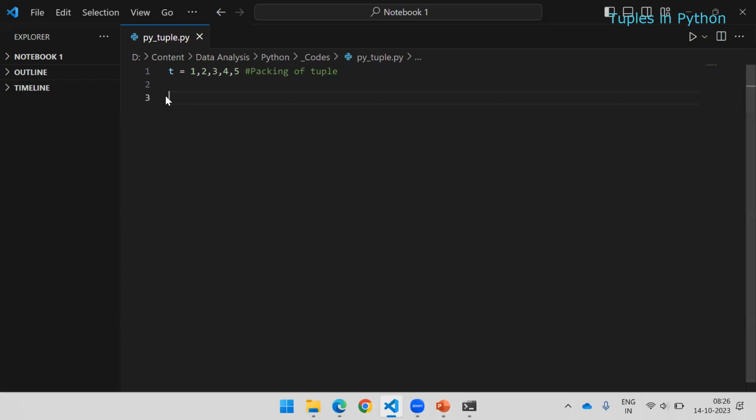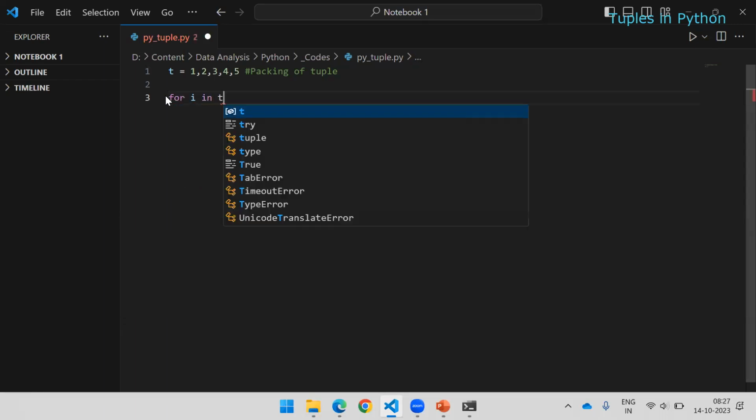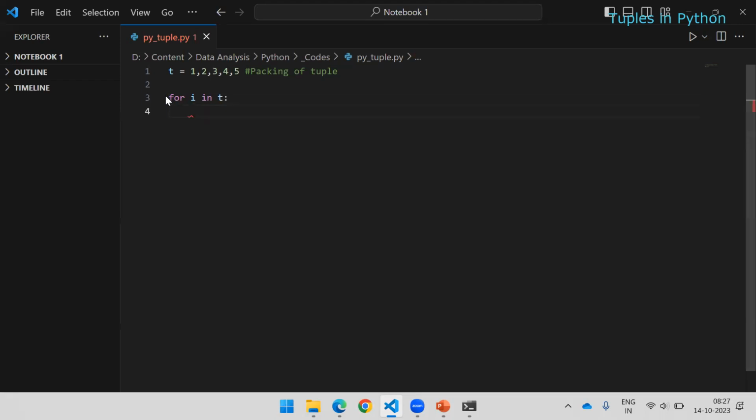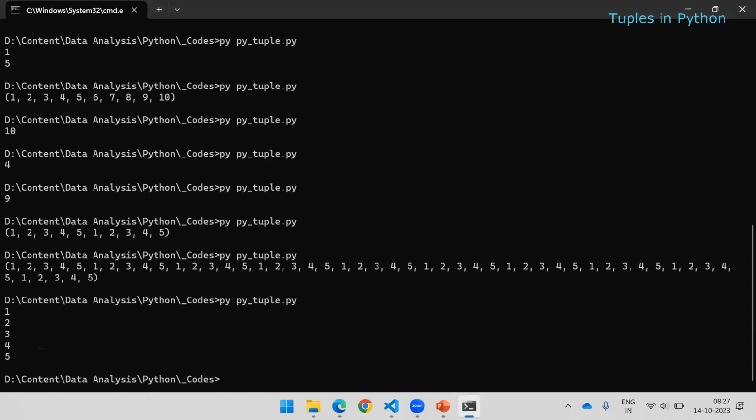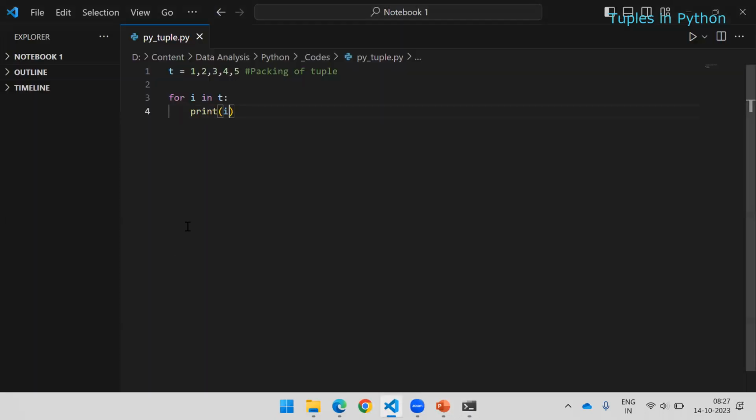Okay, so now here I'm going to apply the loop. You can use for i in t. This is very simple, and for loop is an advanced loop. So if I say print, we know that it will extract the items of the tuple one by one. So it will return me like this.